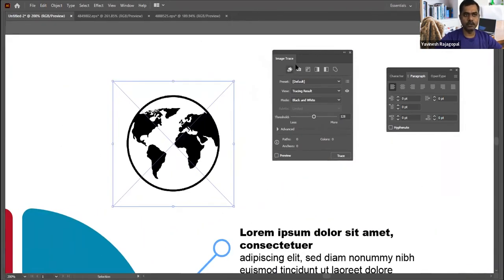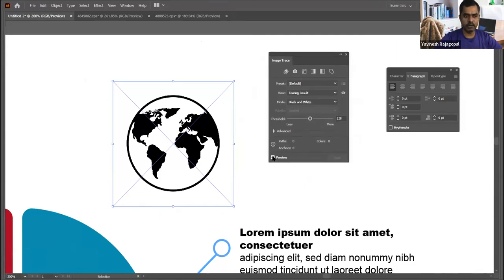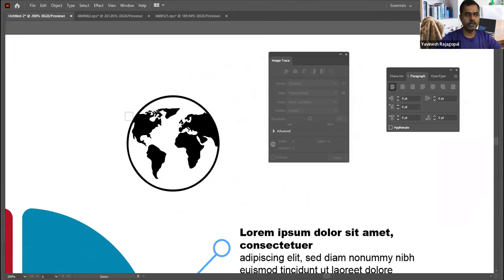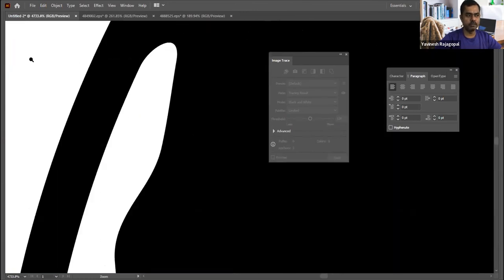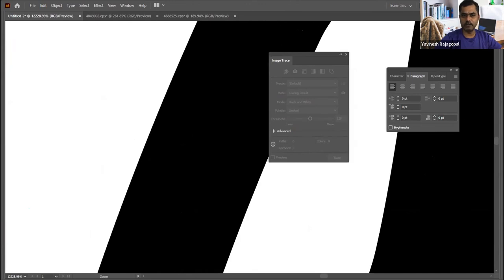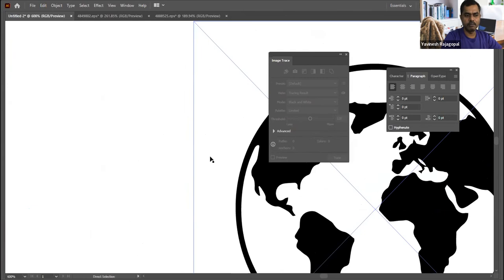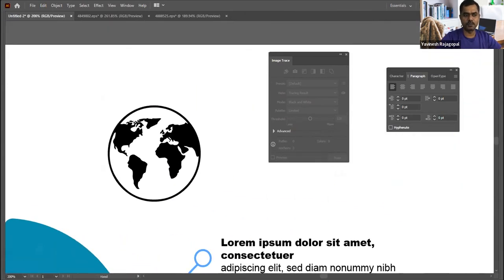now I go to the Image Trace panel, then I check my preview over here. It's already traced. How do I know? I zoom in, zoom in, zoom in. Can you see the pixels now? So this is now a vector image.